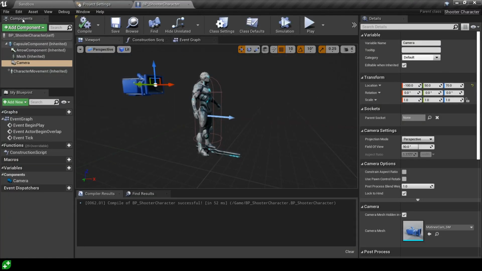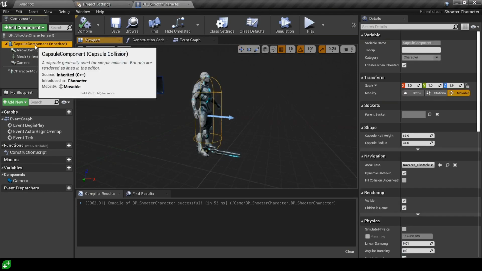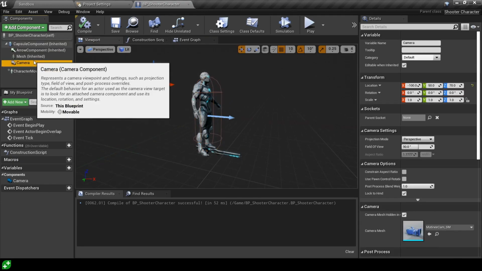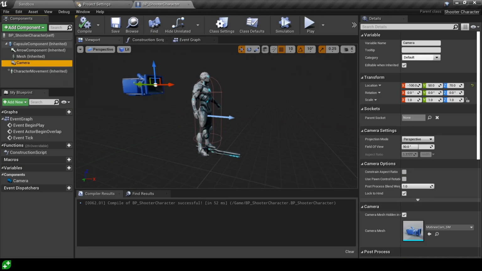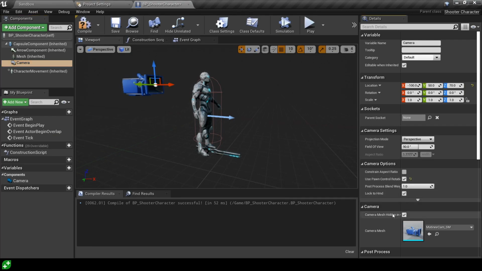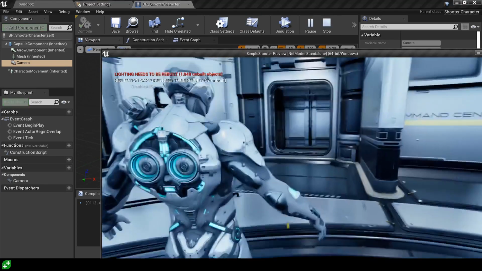Now, Unreal has a component that makes using cameras in this way a lot better. But before we do that, I want us to go to the camera component and fix that rotation problem. Go to the camera options and check Use Pawn Control Rotation. What that's going to do is rotate the camera using the control rotation. Let's hit play and see if that works.